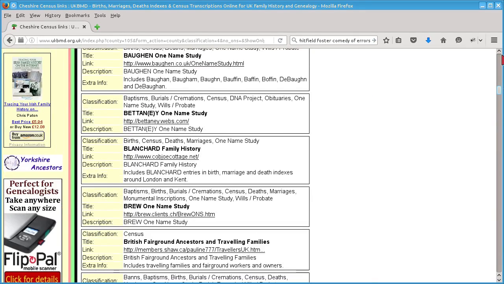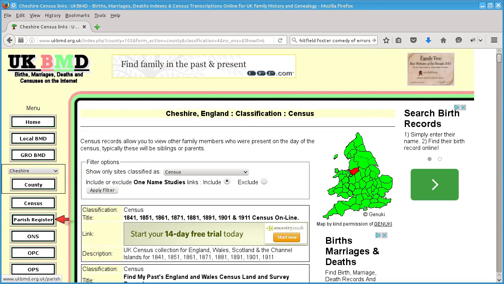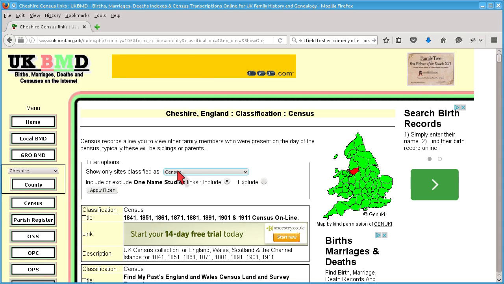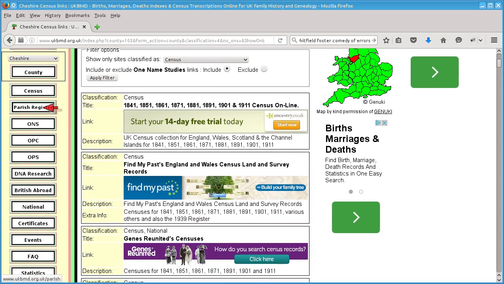Come back to the top again. Following on from census information, parish registers. Again, that's a really long list, so as we saw earlier, we could select parish registers from this drop-down list here and produce a slightly smaller list. Following on from parish registers, one name studies.